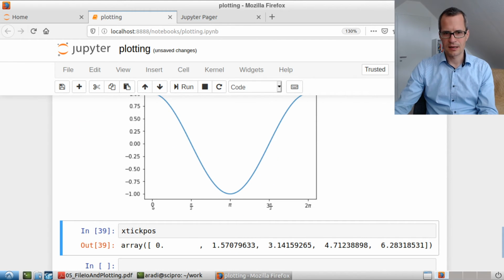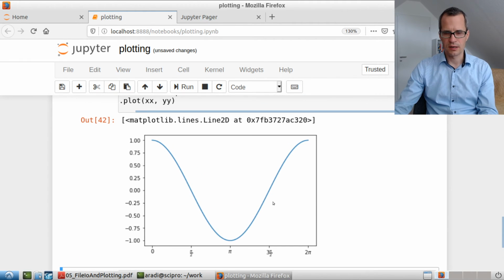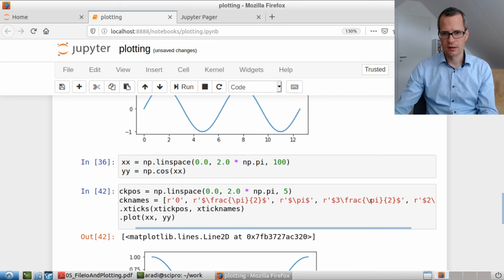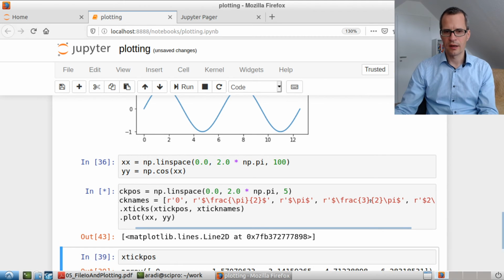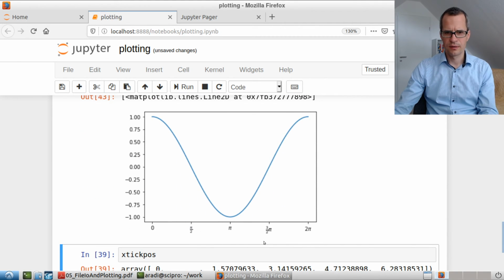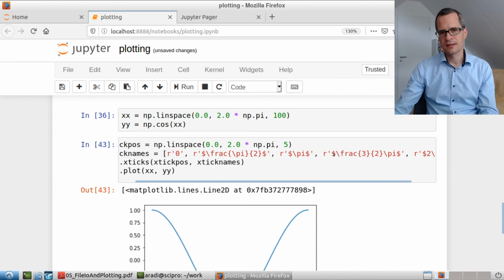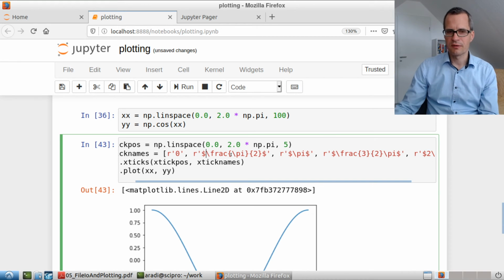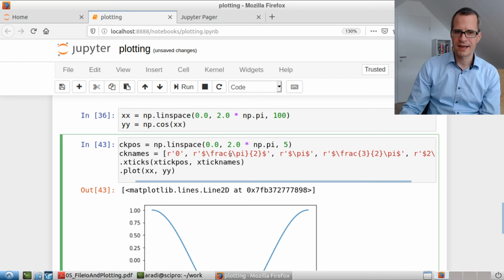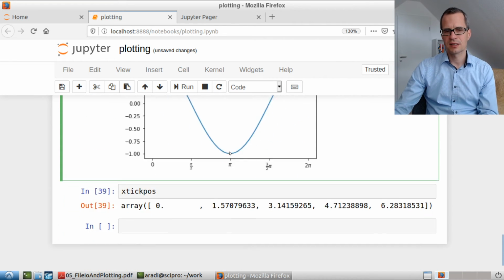And you see I have exactly 0, pi half, pi, 3 pi half, and 2 pi. Maybe 3 half pi would be nicer, so I will just do it differently. I will just write here 3 half times pi, and then probably it looks even better. Now the big question is why this didn't work out the first time without putting this R here, or what this R is. And the basic problem which we have is that a backslash, as you know yourself, has a special meaning in Python.